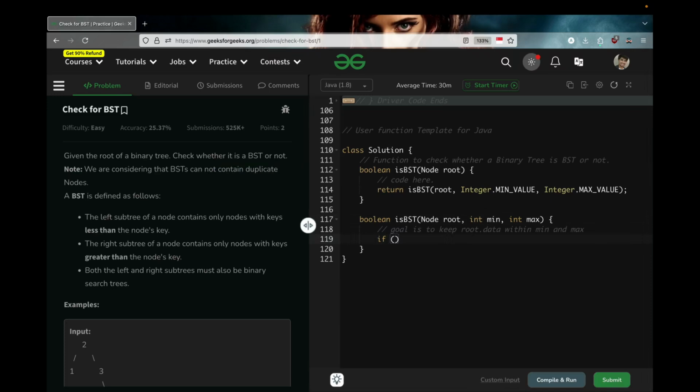So let's check for this: root is equal to null, and if it is null, then yeah, it is a binary search tree. We'll go ahead and return true. What if it's not null? In that case, we'll check if root.data lies within the range or not. So min is less than root.data and root.data is less than max. In such case, yeah, we can go forward, but if it is not the case, we need to not move forward with this. So if it is not the case, we return false.